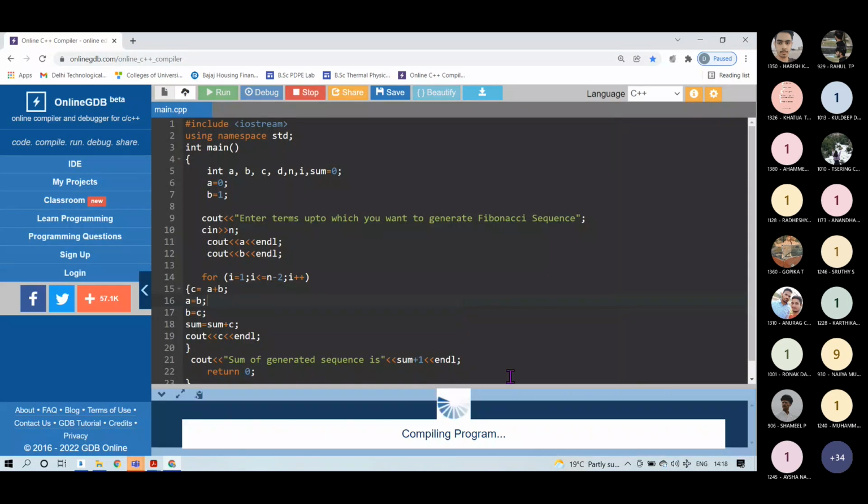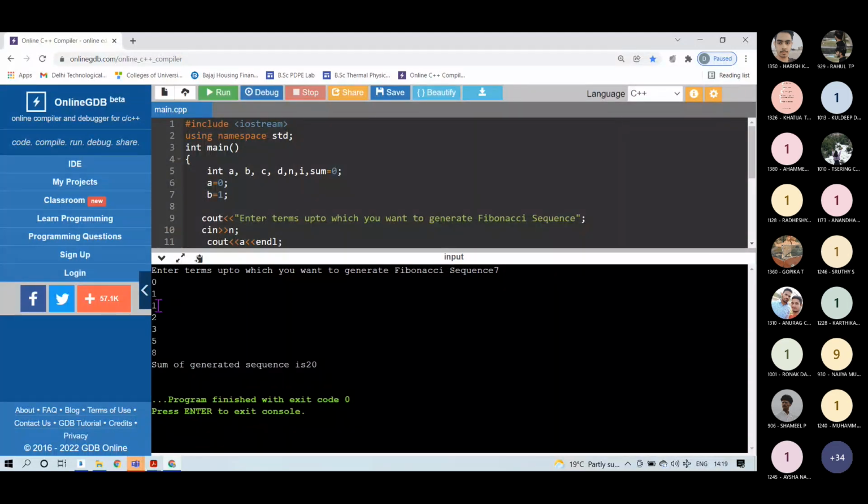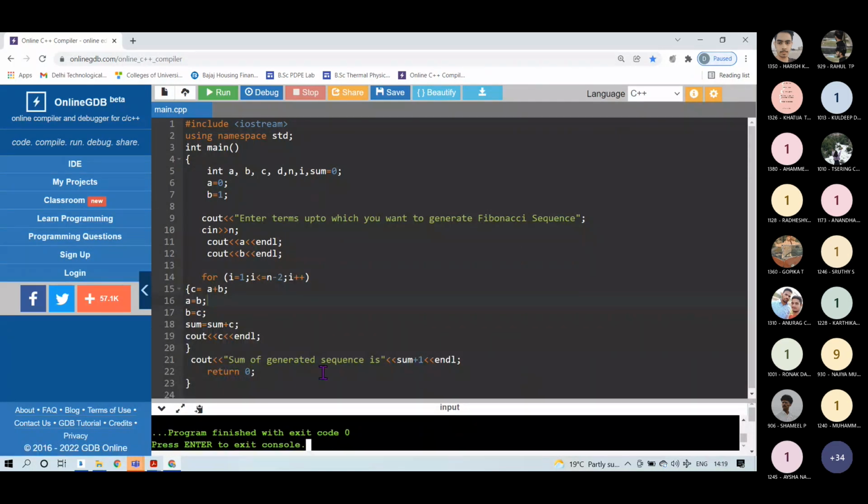So if I run this, it will give me 20. Okay, now it is fine. 1 and 1 is 2, 2 plus 2 is 4, 4 plus 3 is 7, 7 plus 5 is 12, 12 plus 8 is 20. Okay, fine. So in this manner you can generate these types of sequences. Of course you can generate arithmetic progressions, geometric progressions, and all these types of sequences if you know the relation between the nth term and the n minus 1th term.